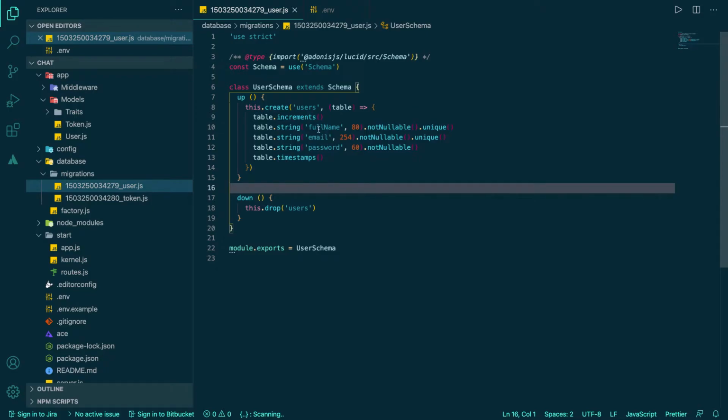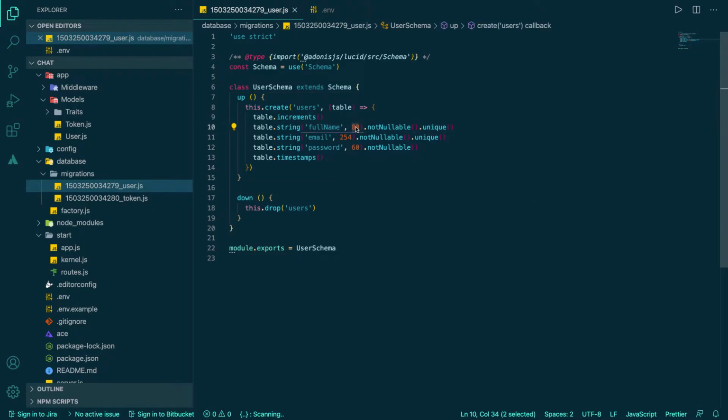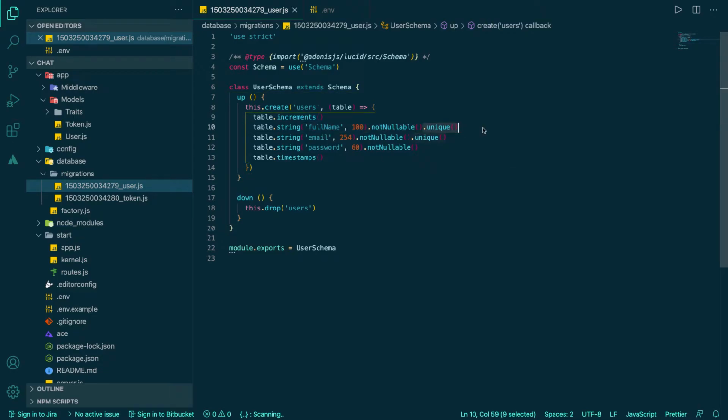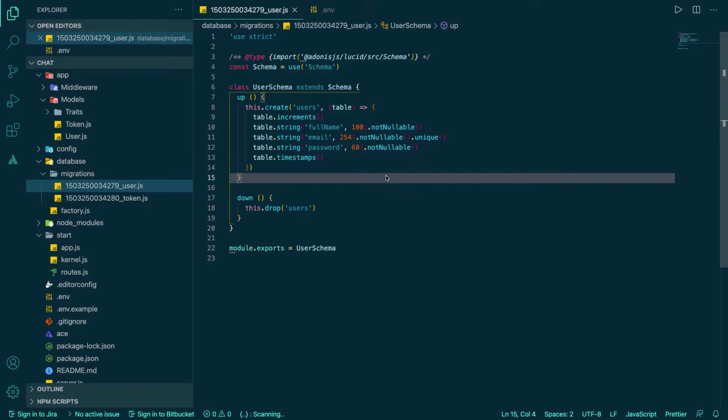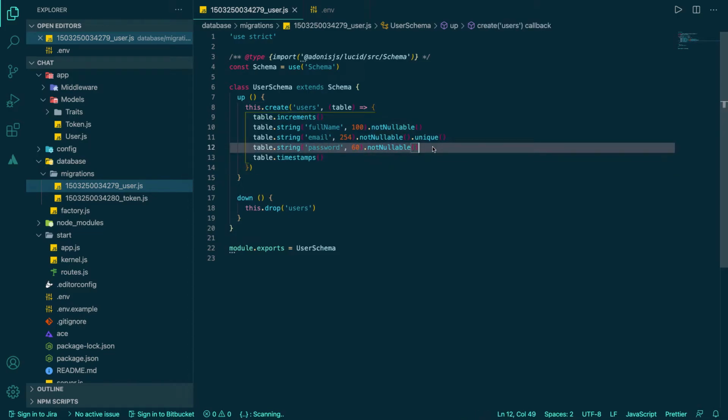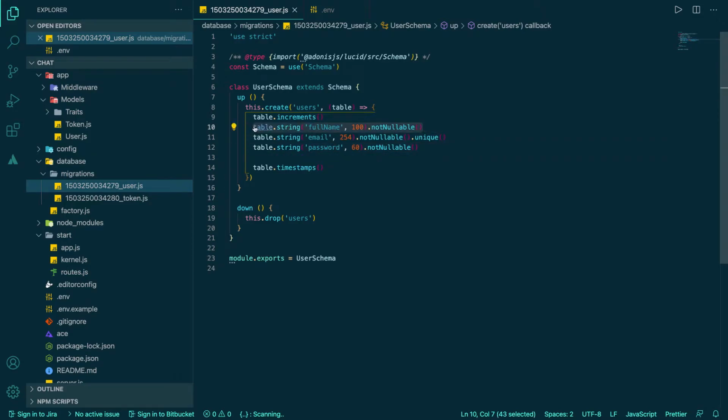Okay, so I'm going to have a full name with length, let's keep it 100, and it's not nullable, but it's not unique. One person can have a similar name to another. So we have email here, not nullable and unique, so we need that. And let's keep the password as well here. So what else do we need here? So we need, let's copy this one, and we need one more field for the profile pic.